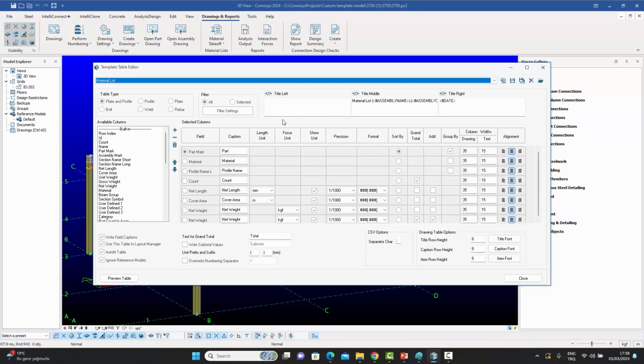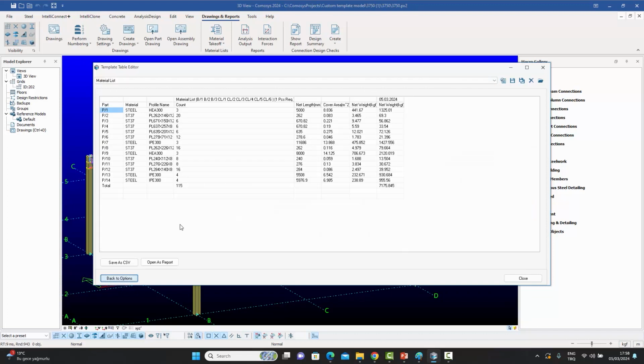And now you can, like I said, use this in the layout manager. But I'm going to just show you how to preview this. Whatever you've done, you might want to preview what kind of results it's giving. So just press the preview table, and it'll show you a text preview of the table. This is not exactly formatted the way it will appear on the drawing, but it's a quick preview to give you an idea of what kind of table it's producing.